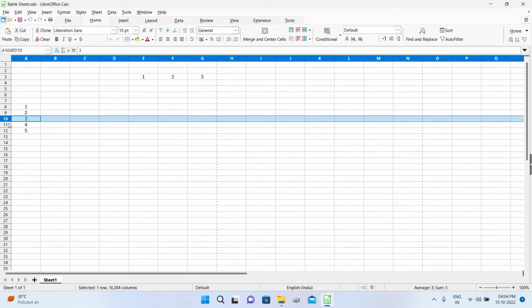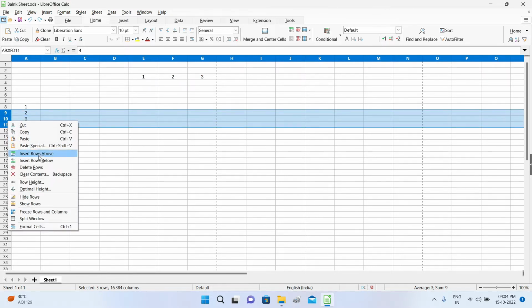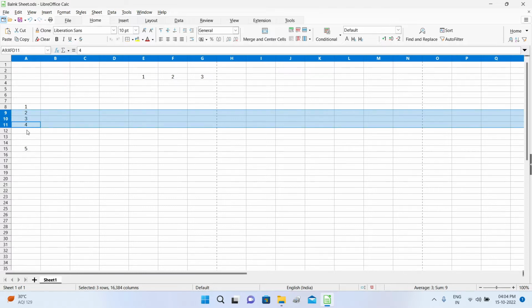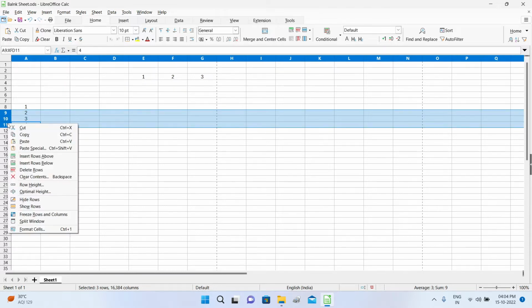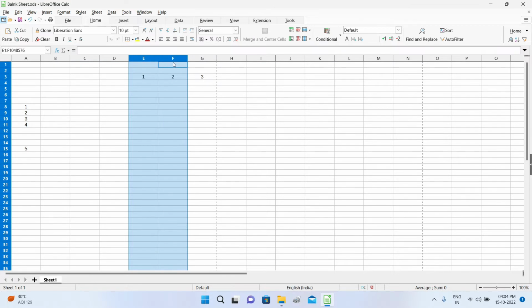If I wanted to insert multiple rows, say for example 3 rows, I can drag and select 3 rows, then right click and insert rows below. The same button that was inserting one row will now insert 3 rows, or as many rows as you have selected before right clicking and choosing this option. So this is how you can insert multiple rows or columns.